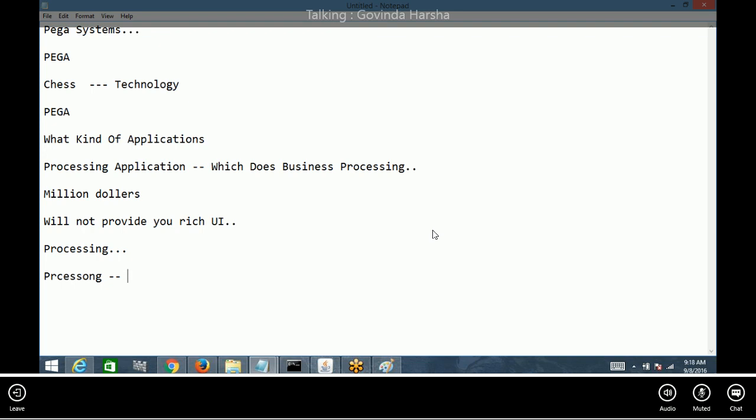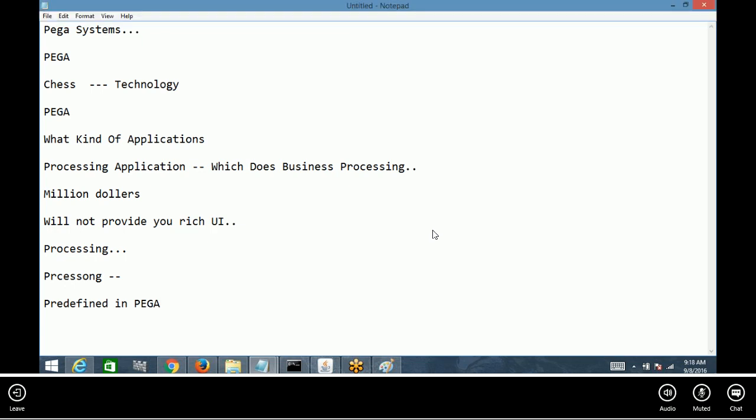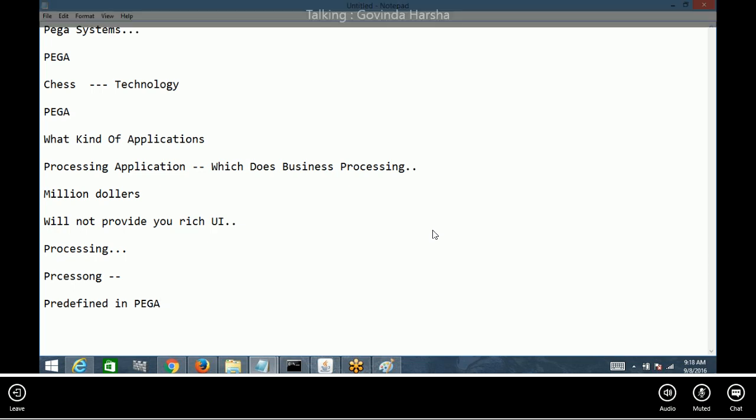Coming to development wise, all the code is predefined in Pega. If you want to develop an application using Java, how much time will it take? 1 year, say suppose. The same application in Pega will take maybe 1 month, not more than that. Because it has built-in code, you are not required to write the code. If you want to implement email integration in Java, maybe it will take 1 hour. In Pega, it will take 1 minute. Like that, because the code is already built in.